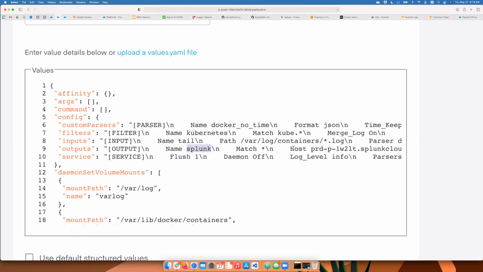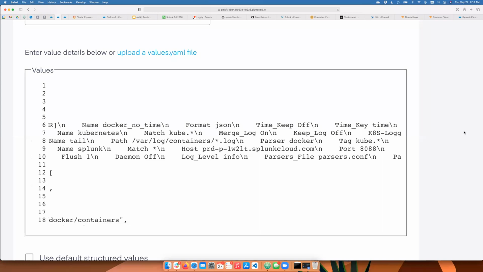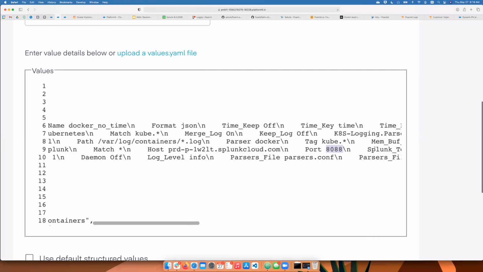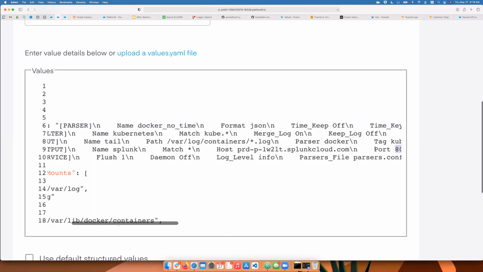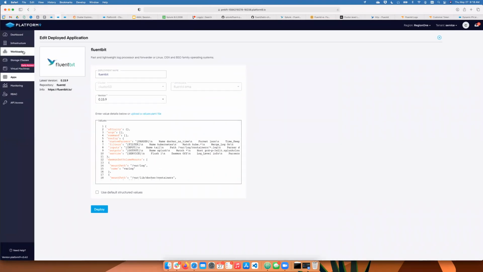Name Splunk, matching basically everything. Host is my Splunk Cloud account. This is a trial. The port number, and then there's a token. I'm not going to be that brave, because then you could do anything to my current Splunk. So I've clicked deploy. That's running.